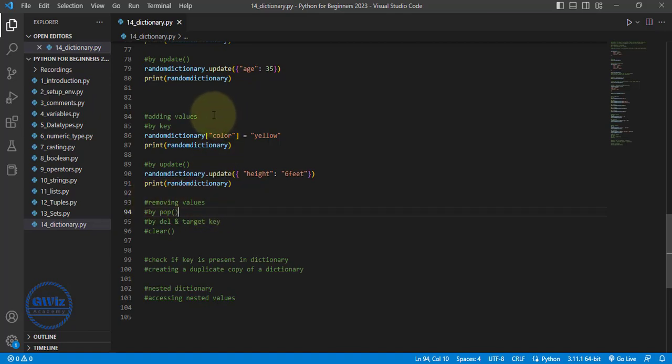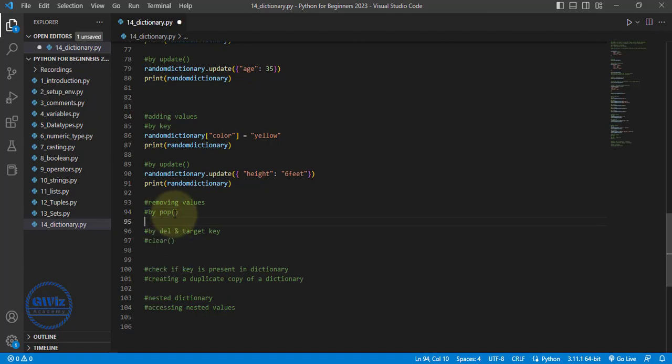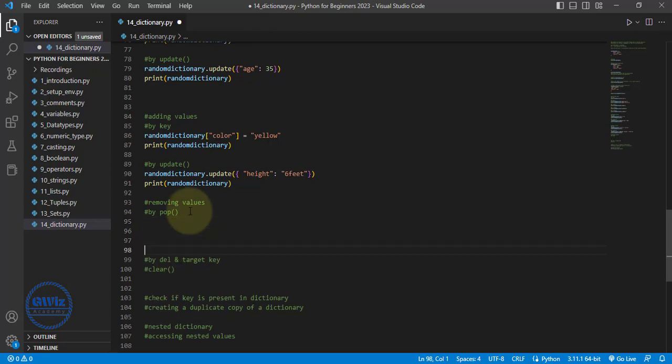Once we have added the values, now we can go ahead and remove them. For that, we have different possibilities. First is the pop function or pop method. You are already familiar with it. You're already familiar with the del keyword as well, and the clear method as well. So let's see in action how to use the pop method here.